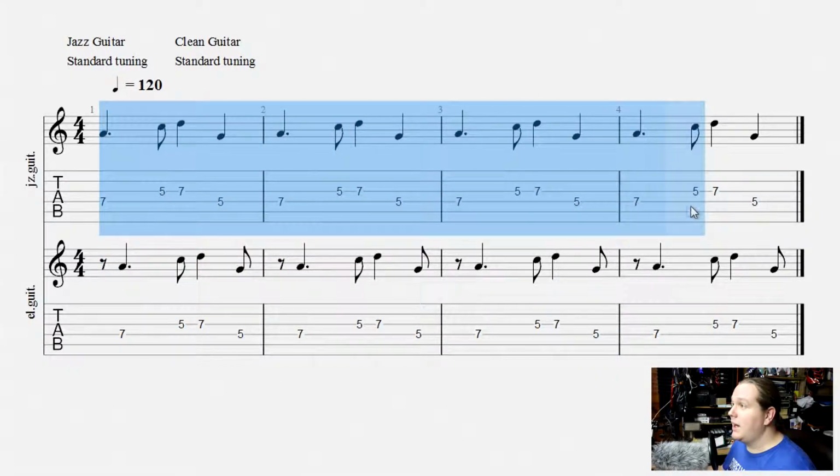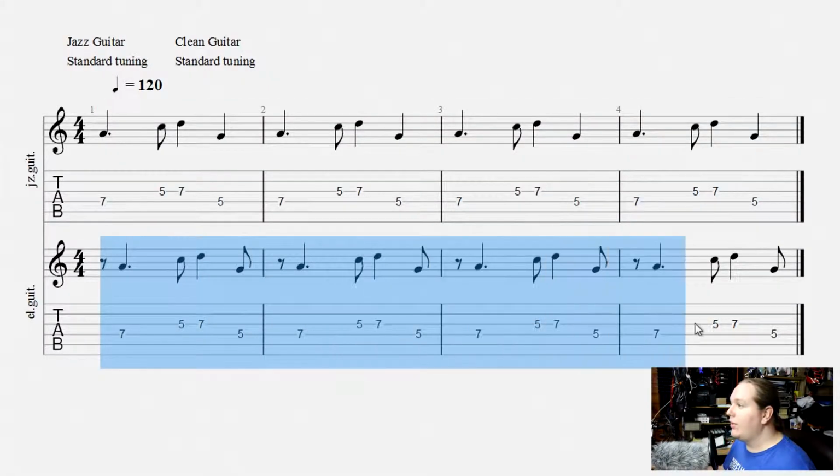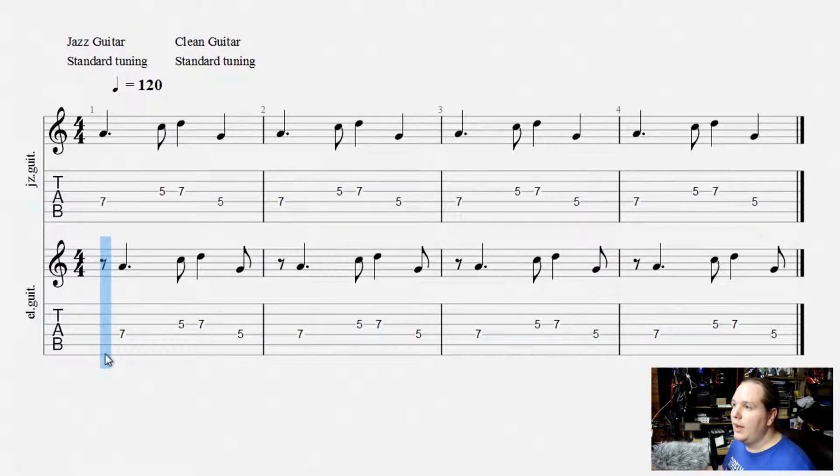So we have the original phrase at the top here, and then this second instrument is going to play that same thing but an eighth behind, so it sounds like this. And it has this kind of not out of time feeling, but very nearly.